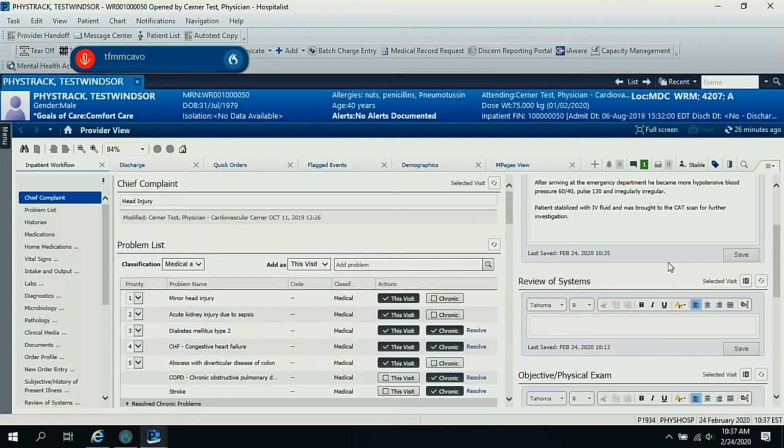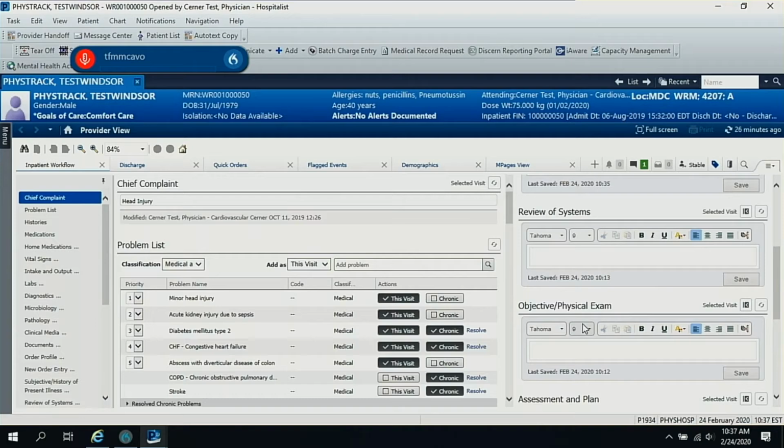We'll leave review of systems for now, and we'll go down to objective physical exam, and simply you'll click into the box or indicate on your Dragon mic that you're ready to go to objective physical exam, and once again start your dictation.